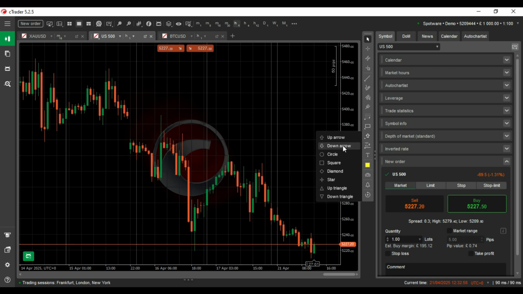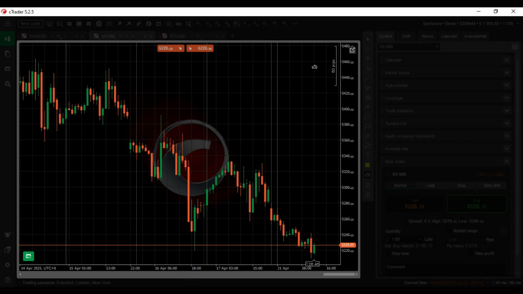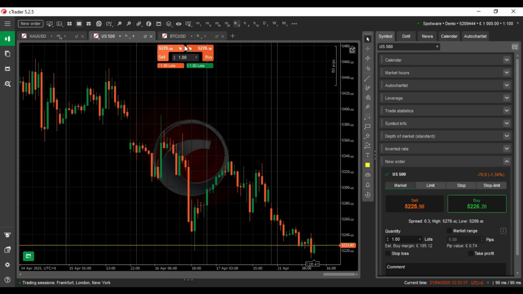Up arrow, down arrow. These are just objects you can use that can be helpful in your trading if you need them. You can use the chart shot. Just if you want to take a picture of the chart as it is, you can just click on this and it's going to take the picture and save it somewhere. So that's what that works for, to be saved somewhere in your documents.